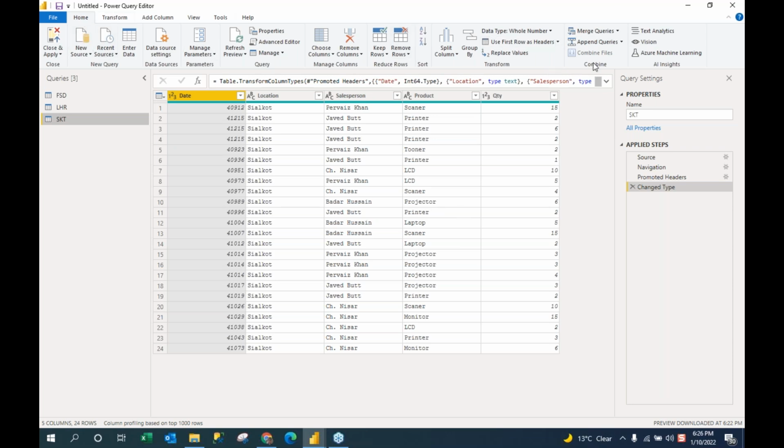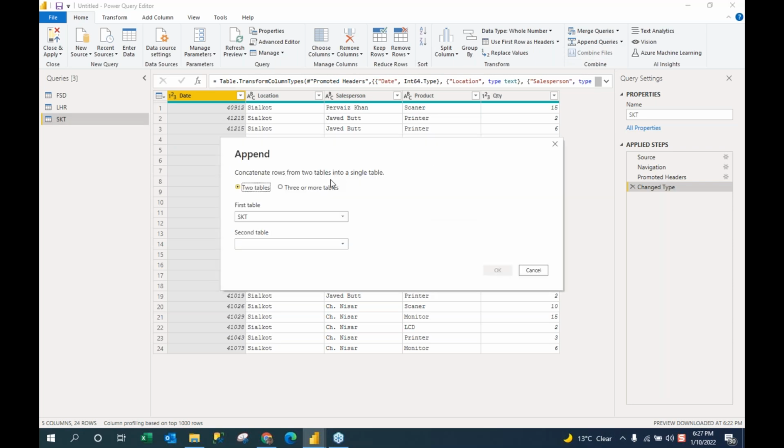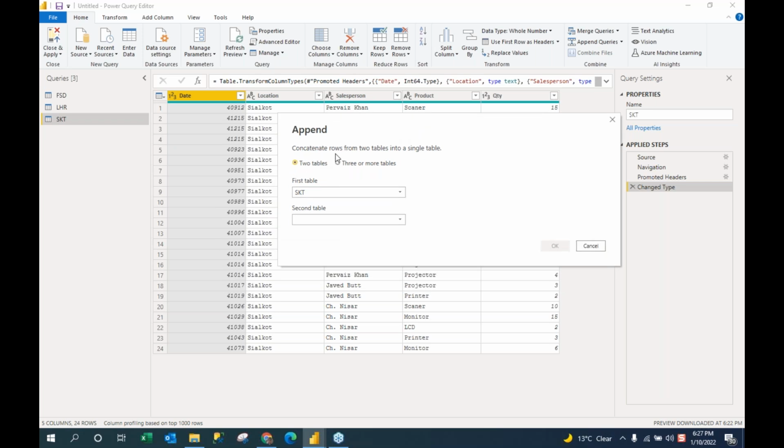In the Home tab, go to the Combine group, and there we have Append Queries. Click Append Queries. There are two options, Append Queries and Append Queries as New. If I choose Append Queries, it will append there and then. But my objective, and what is recommended, is to have a separate append query. Append Queries as New is the option right now. Append queries concatenate rows from two tables into a single table. We have three tables, so select three or more tables.